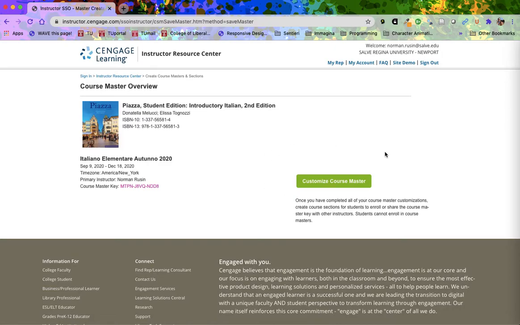The first thing you want to do is, of course, assign activities. Remember, you have to finish assigning all the activities before you actually link into Canvas, because from here you won't be able to edit anything once it's linked into Canvas. So make sure you have everything ready and good to go once you decide to import all the class into Canvas. So let's go ahead and customize the course master.